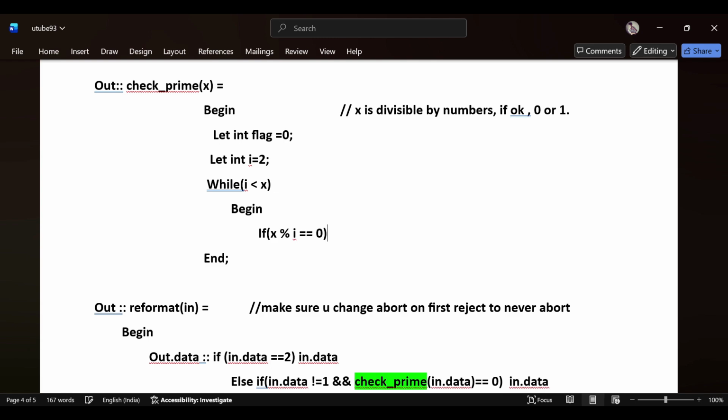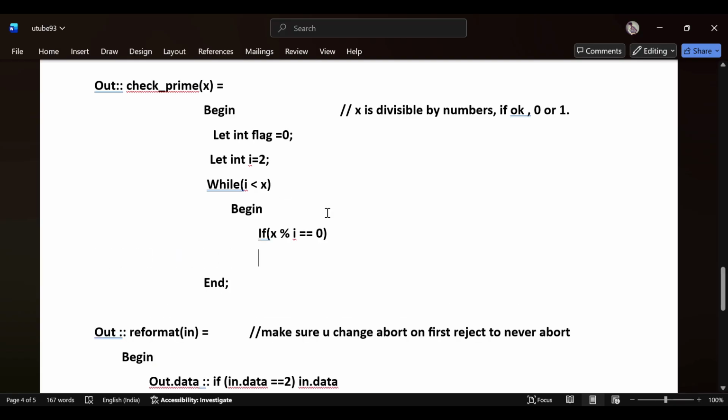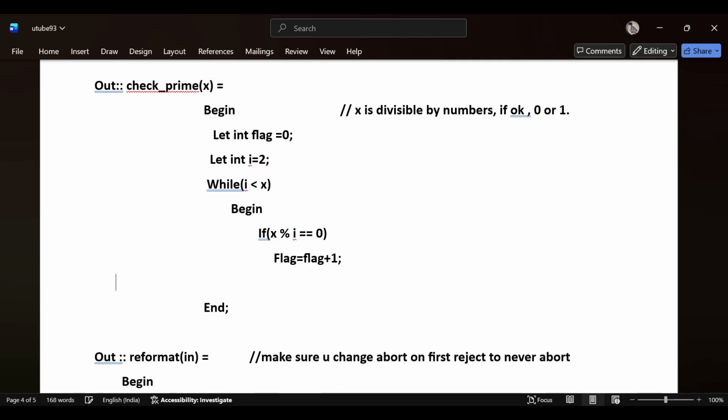So x is, for example, let's take, if it is divisible. Our prime should not be divisible, but if it is divisible, then you give that flag, 0 flag. We'll see here. If it is divisible, then what you do is just increment: flag equal to flag plus 1. And then I'm just incrementing the counter, i equal to i plus 1.